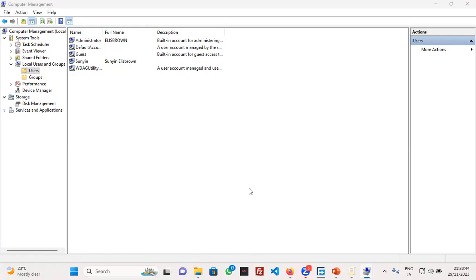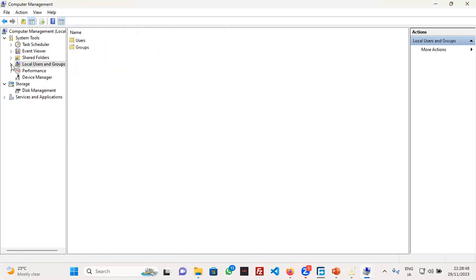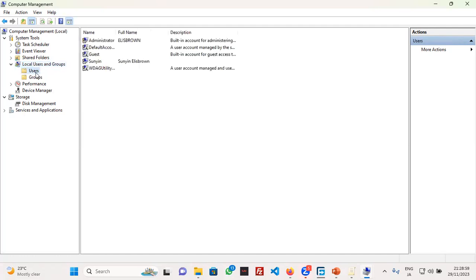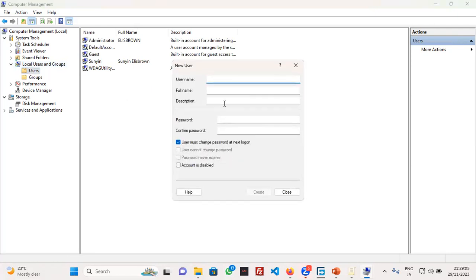That's fine. So to open up the local users and groups, we first of all start by opening computer management. Then we expand the local users and groups folder. Now we're going to click on users, and then we right click on an empty space and click on create a new user. I'm just going to call this person Mazule. The username is Mazule and the full name is Mazule.